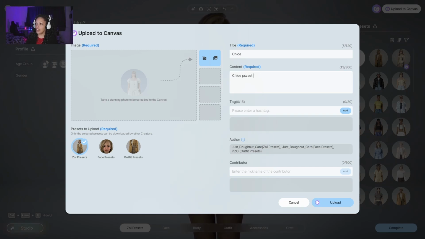You basically do a title for what you want to call it, so you can give them a name or you can describe what it is. And there you do. And then you can add some tags. So I could say, I don't know, girl. But the most important thing is that you have to take a picture of whatever you're doing.